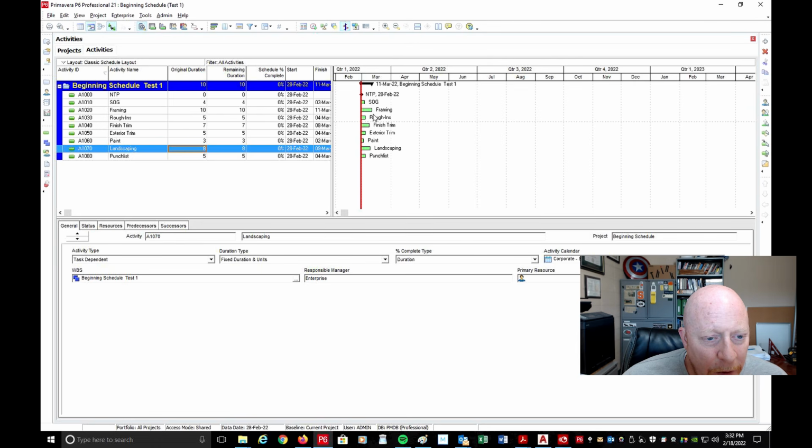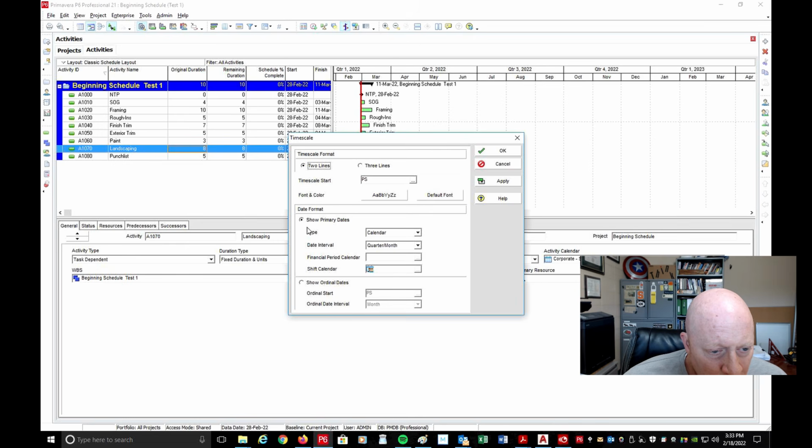Okay, so now we've got this schedule over to the right, and there are these little boxes all in a row. Okay, there's no relationships at all. One thing I'm looking at too is this calendar up on the top is set for like quarters. Okay, so we don't want that. I'm going to right click up on it. I'm going to hit time scale, and down here I've got some options. It says show primary dates, type calendar, date interval. It says quarter month. I don't want quarter month.